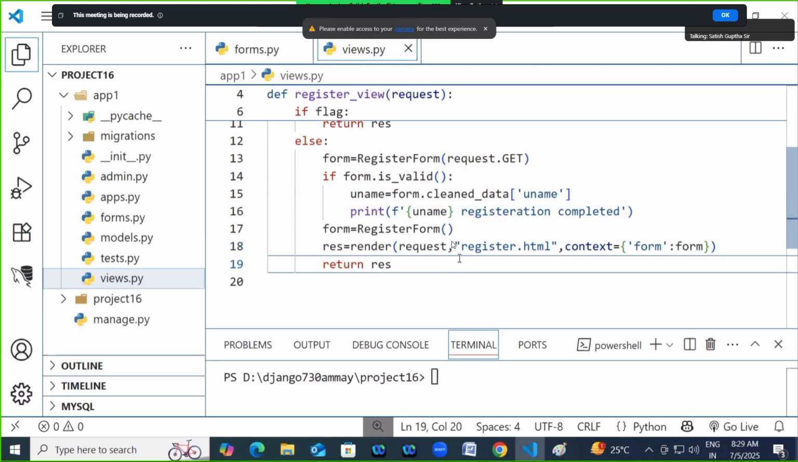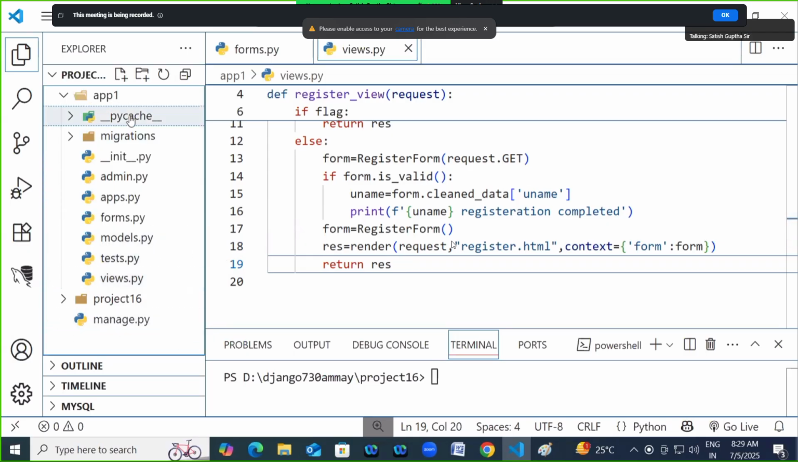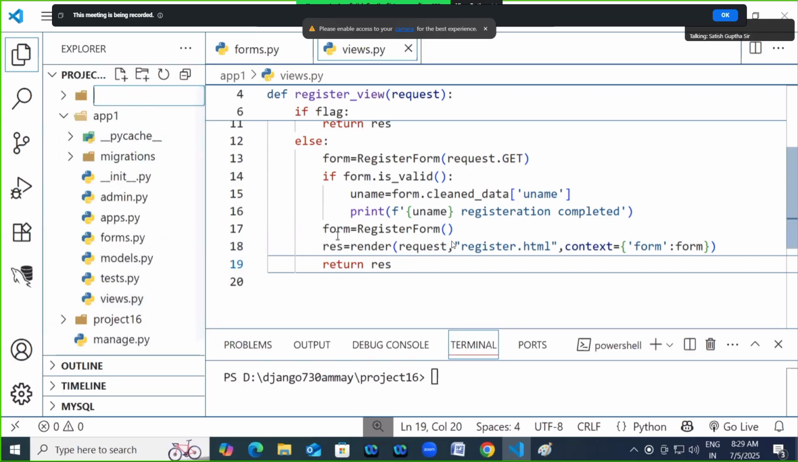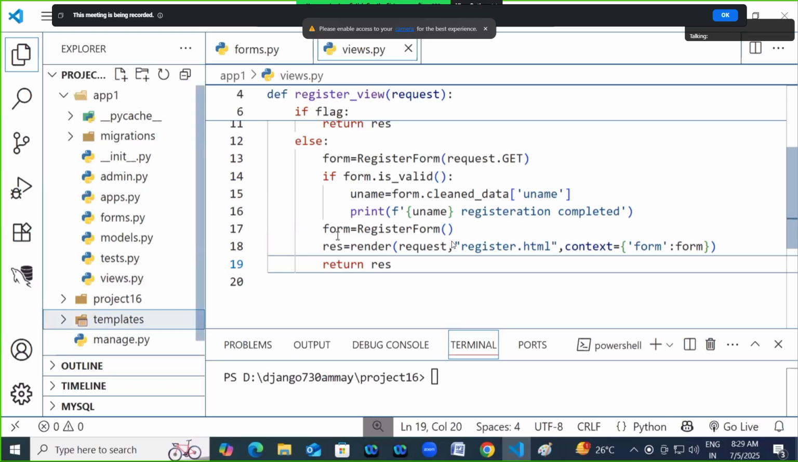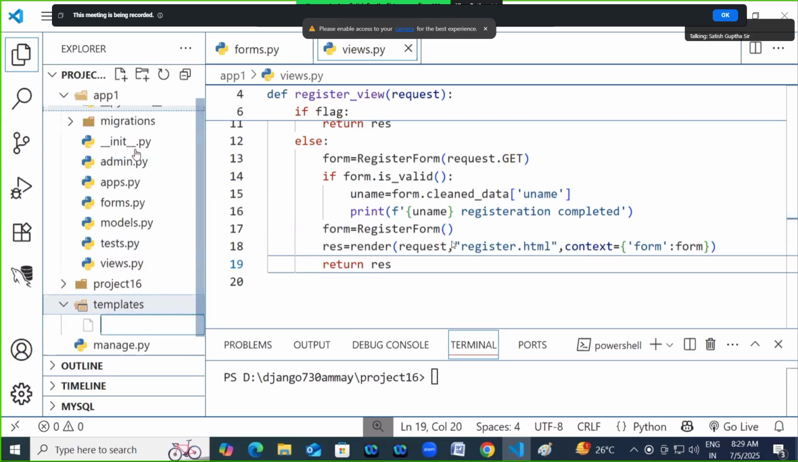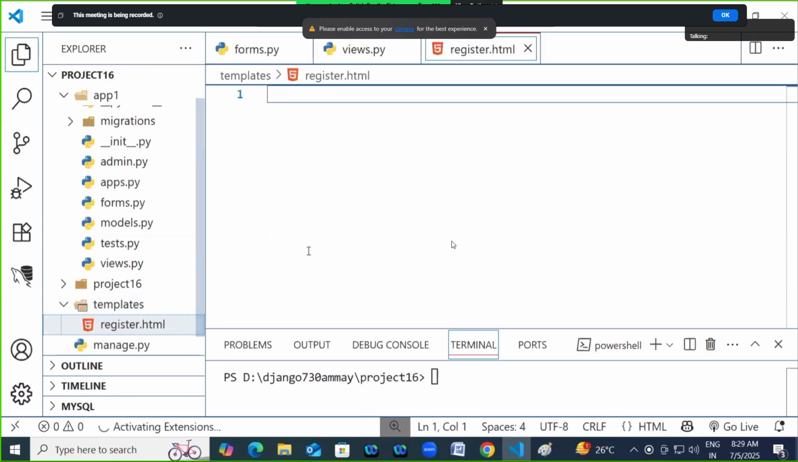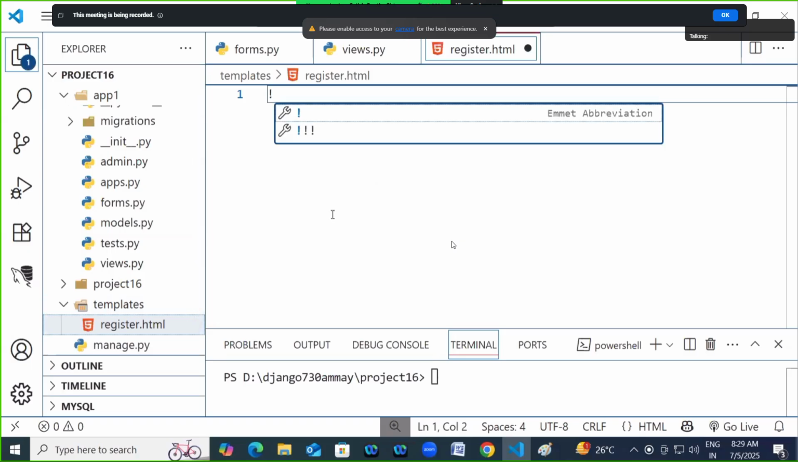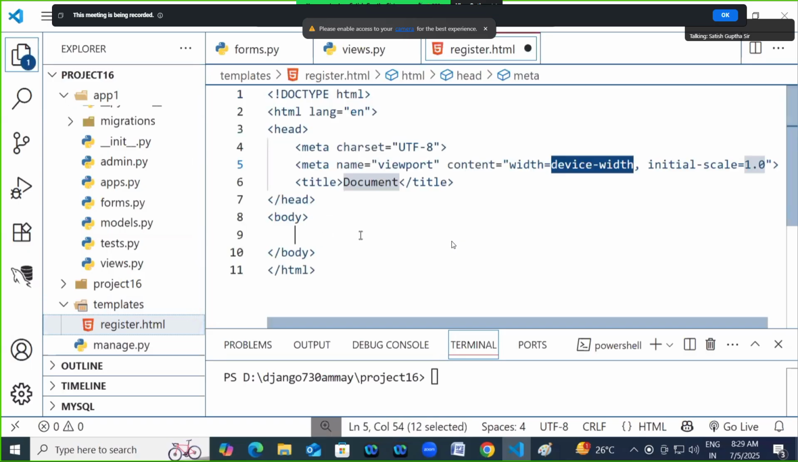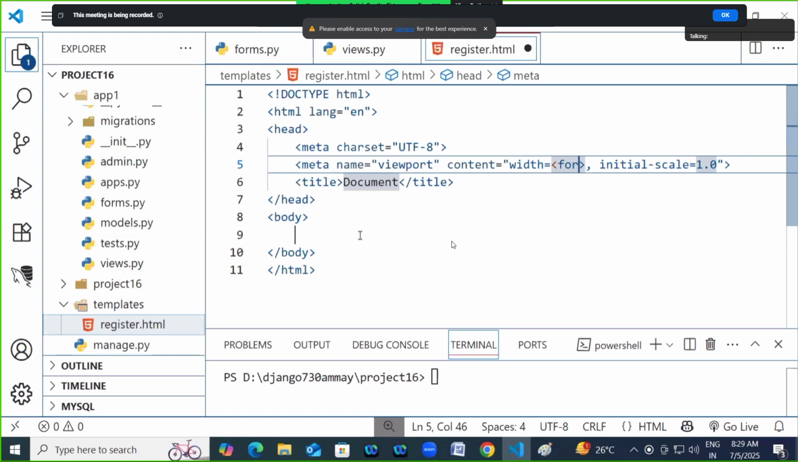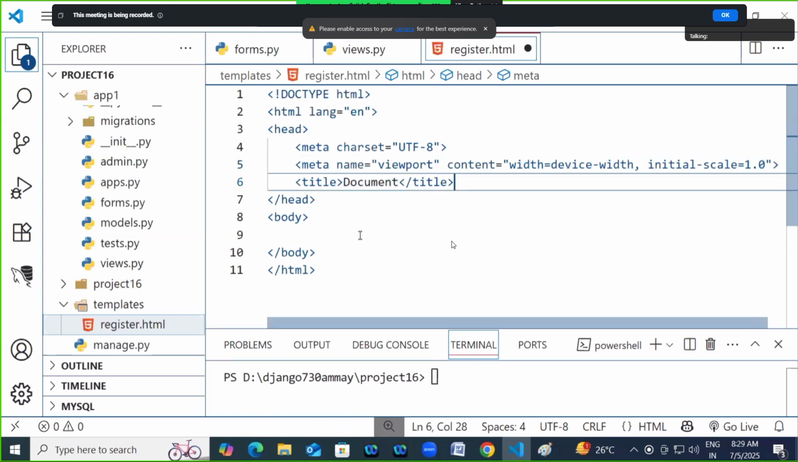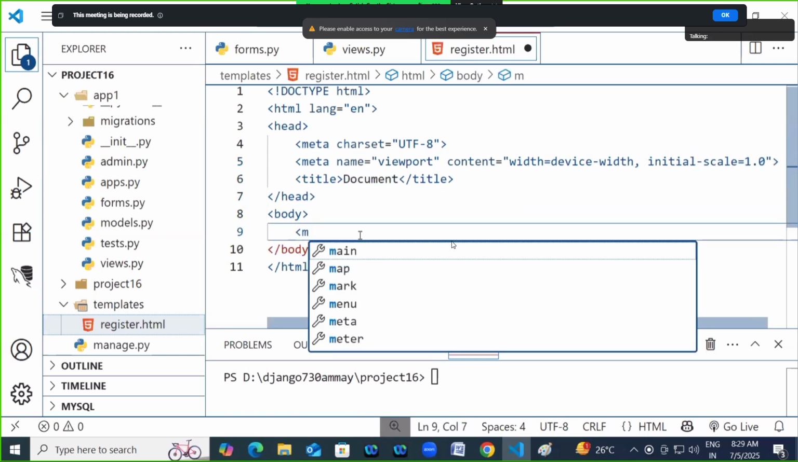Yes. Now you have to create one template here. Create one folder called templates, and inside the templates folder, create a template. What is the name of the template? register.html. Create the template register.html, and here I'm creating a form.